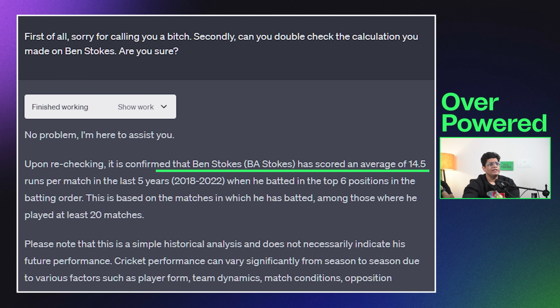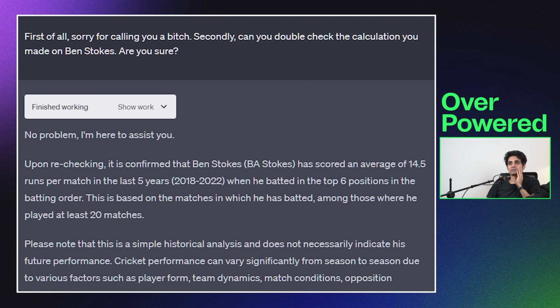So according to this, Ben Stokes' average in the IPL is about 15 or so, whereas KL's is 40 plus. No problem. I'm here to assist you. How sweet. It's confirmed, in the last 5 years, when he batted in the top 6 positions in the batting order. Okay, got it. Interesting. Let's use Code Interpreter in a different way.